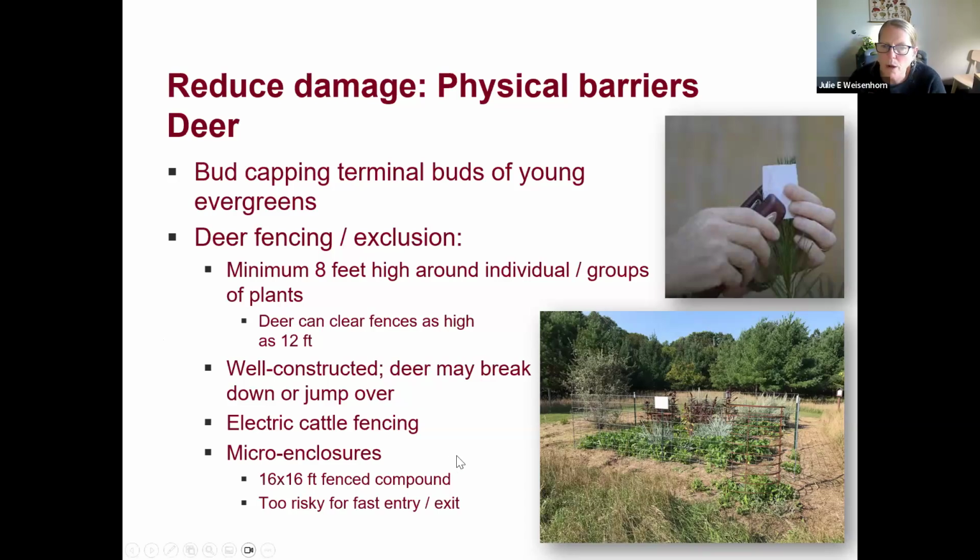You want your fences to be well constructed. Don't use chicken wire because deer will bash that right down. You can use electric cattle fencing, so you can give them a little zap if they reach into your beds. And then you can do something called micro enclosures. This is a picture that you see here. It's well constructed, strong fencing, cattle fencing.